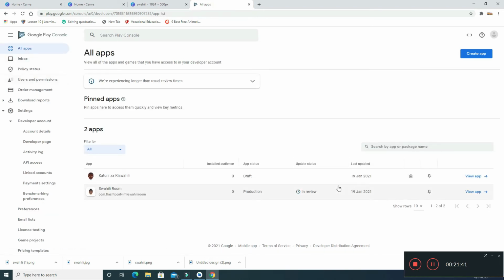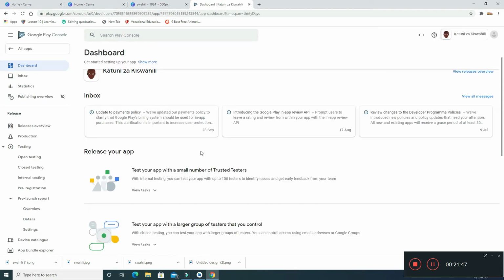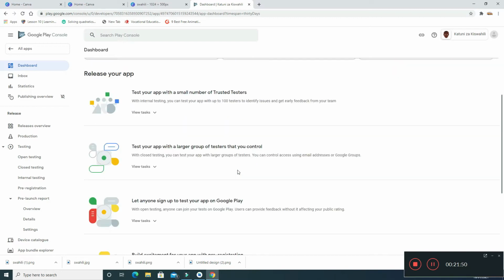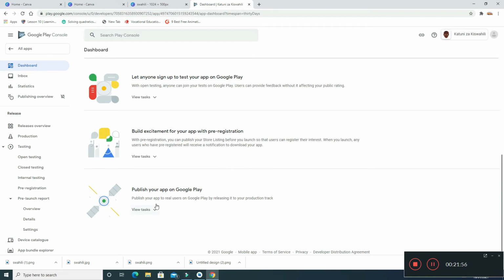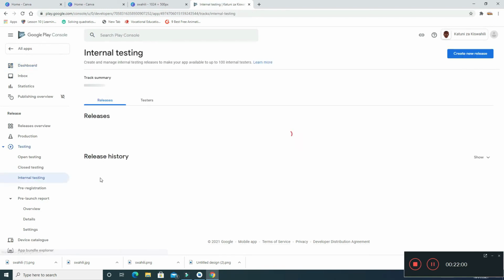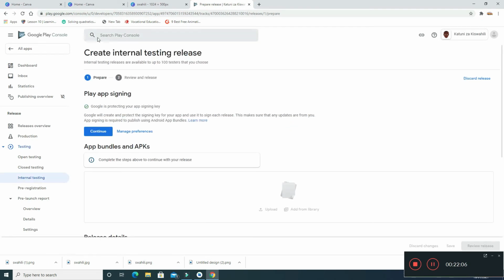So go back to the dashboard and then you can see my two apps here. This is the one which I have just created now, and I'm going to scroll down and choose internal testing. So this is the process, the step all of you were waiting for. Okay, so choose internal, and now you are going to create your app release to upload it. So create internal testing release.